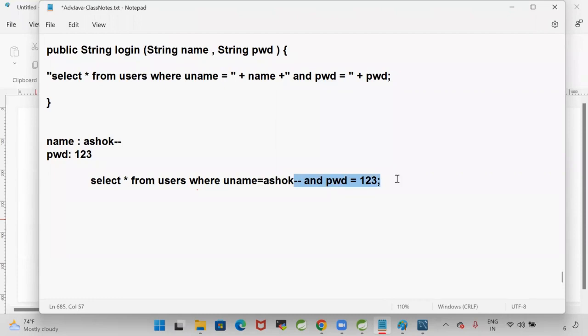That means I'm skipping the password check. If I know anybody's username, I can log in because I am manipulating that query. So that is called SQL injection. So whenever you append the values to the SQL query through concatenation, easily hackers can hack your application. They can log in into your application.